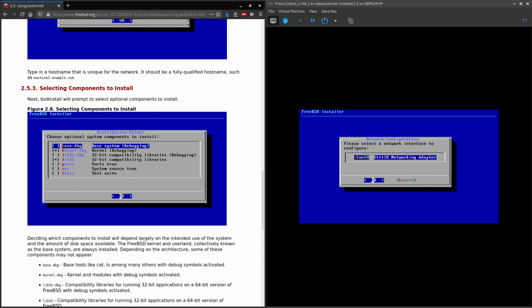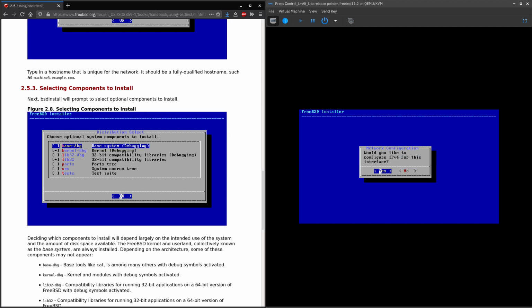What it's going to do is try to download some files from the internet, and so it's going to need to set up the network. It's going to try to set it up using DHCP. Just let that run.